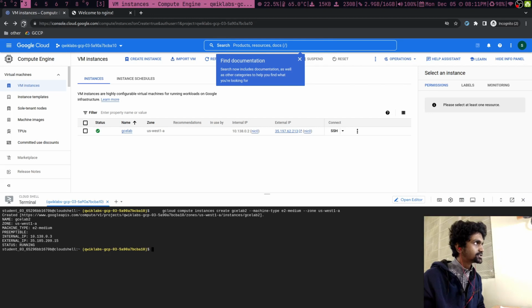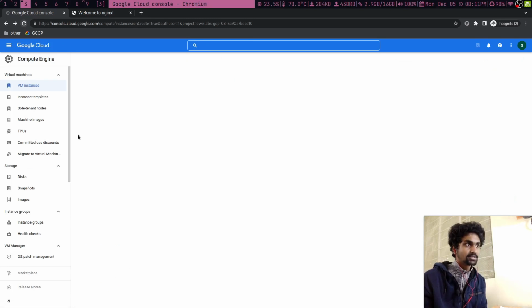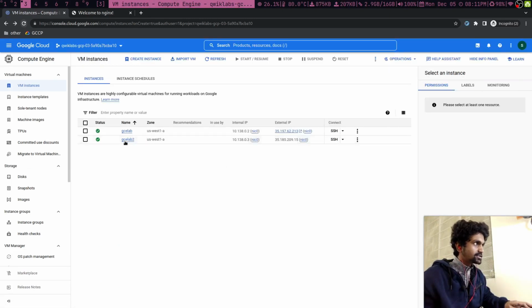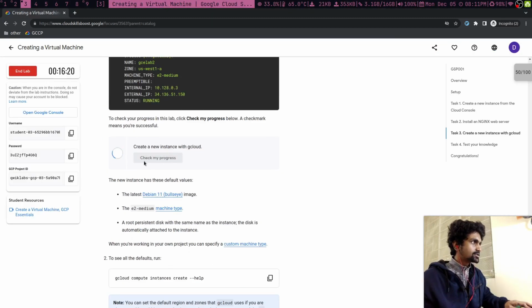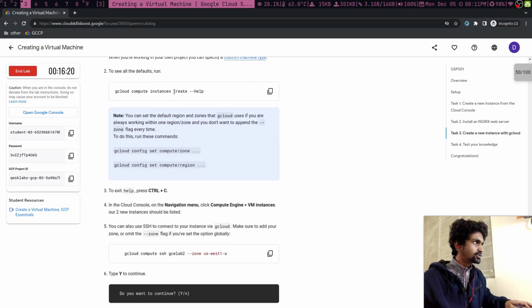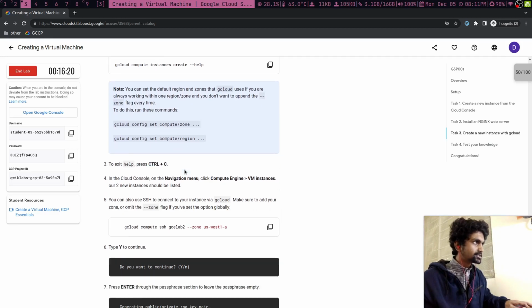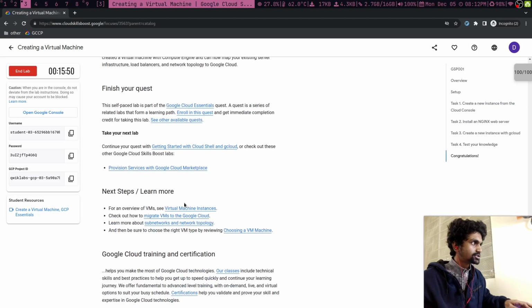If it is provisioned, we click on reload, and here we should see GCE lab and then GCE lab 2. There we can see GCE lab and then GCE lab 2. And if we check our progress, create new Compute Engine instance, it's working. To see more options, basically you can click on that. Which of the following ways can you create a VM instance in Compute Engine? We can use the Cloud Console as we have done in the previous task, and we can also use gcloud, the command line tool, through Google Cloud Shell.